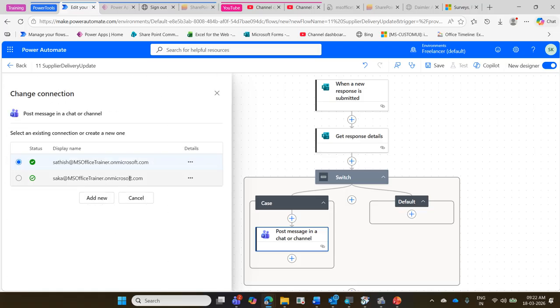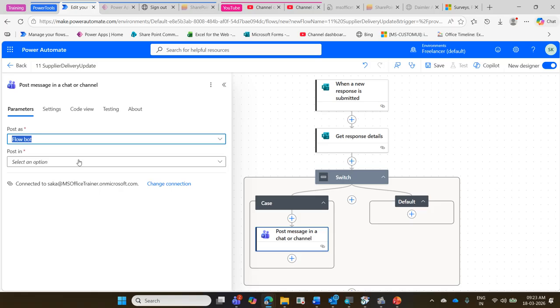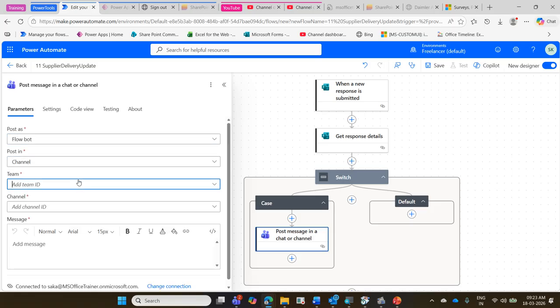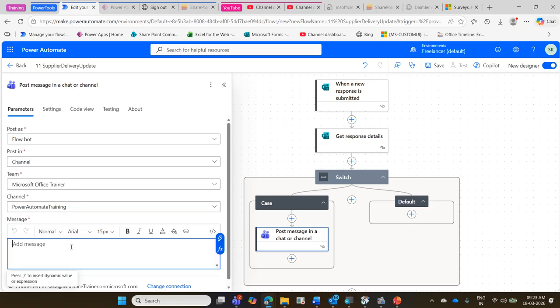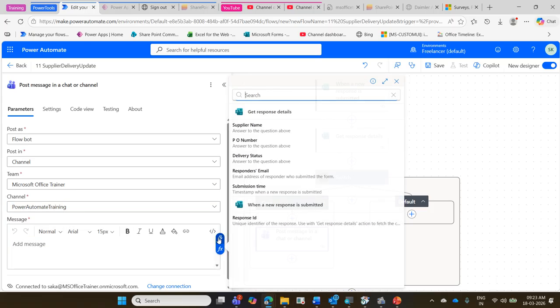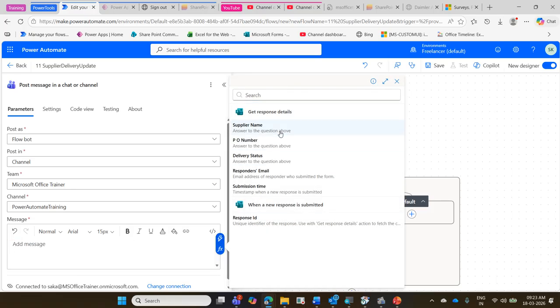And where are we going to post it? In a Flowbot, in a chat or a channel? Let us put it in the same channel which we used yesterday, maybe the Automate training. And what is my message? So let us say the first one is supplier name. I click on the supplier name, has submitted a form.